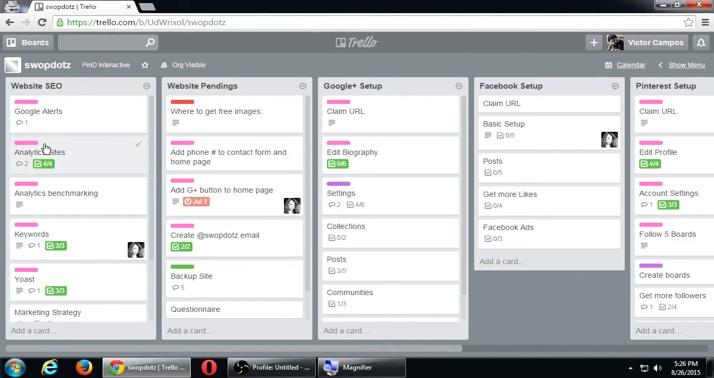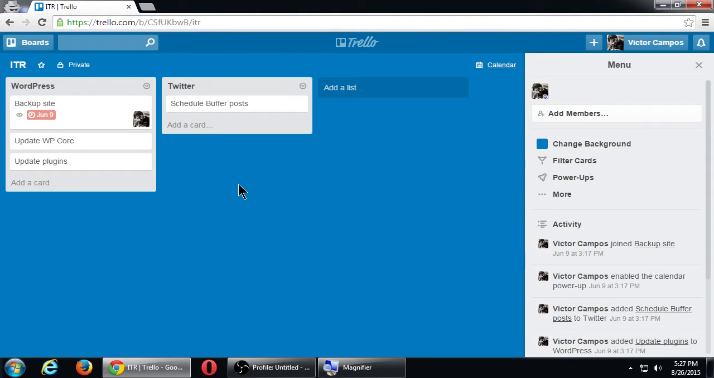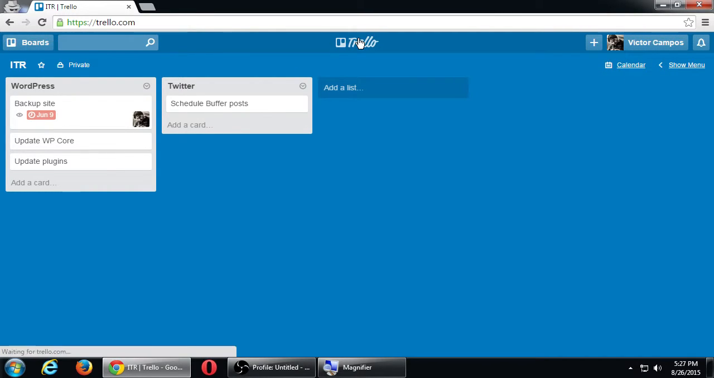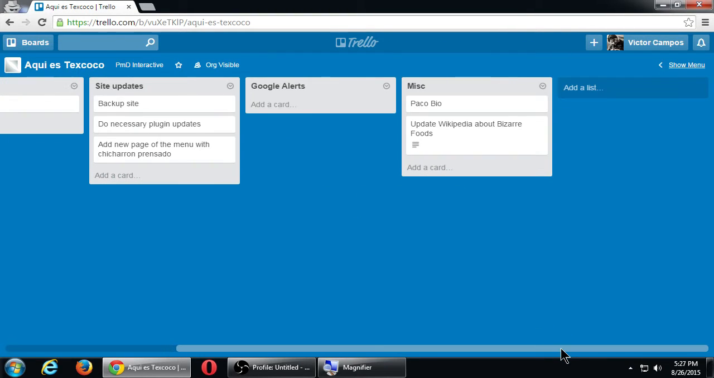So again, for some people, this is going to be really useful because we've got these different clients. They're organized in different ways. What do we need to do for this particular client? There's a few tasks there. What do we need to do for this one over here? There's a lot of tasks there. None of them have been marked complete yet.